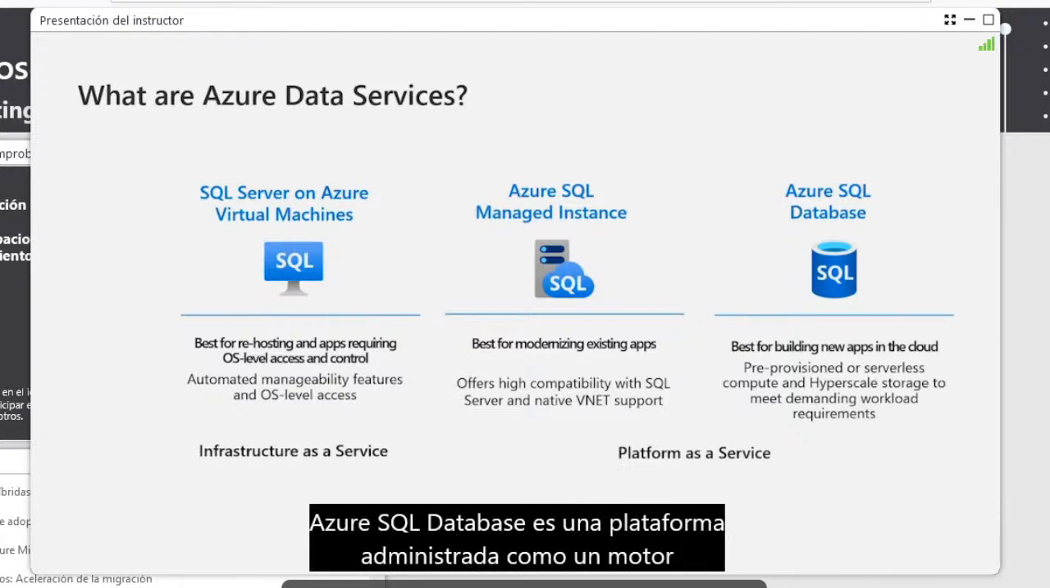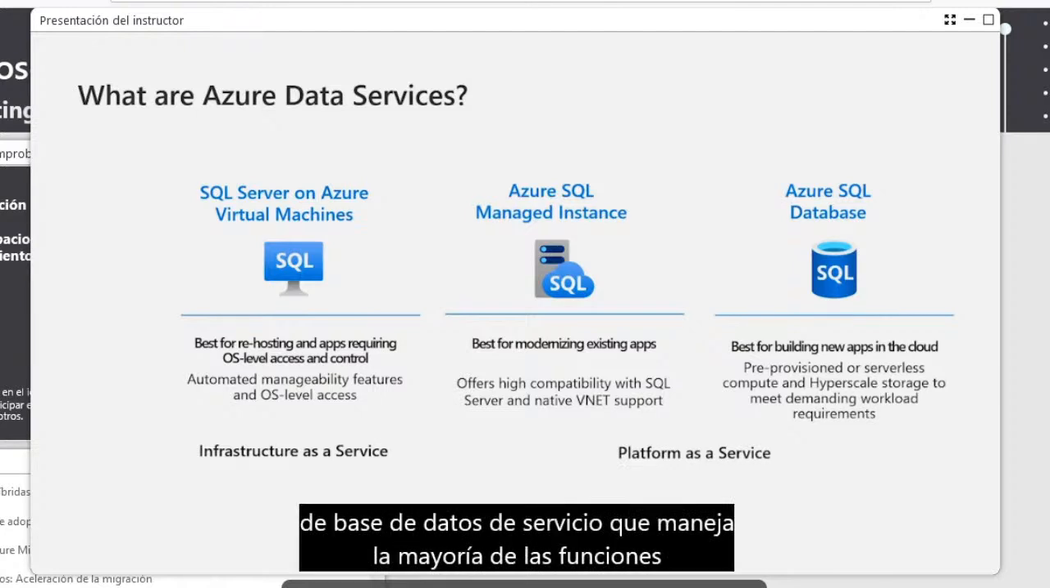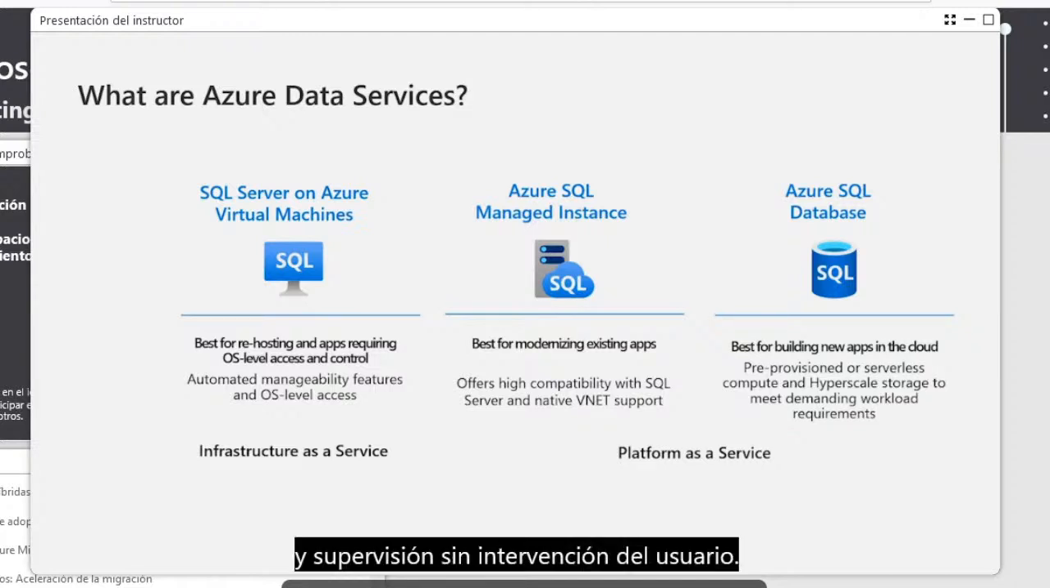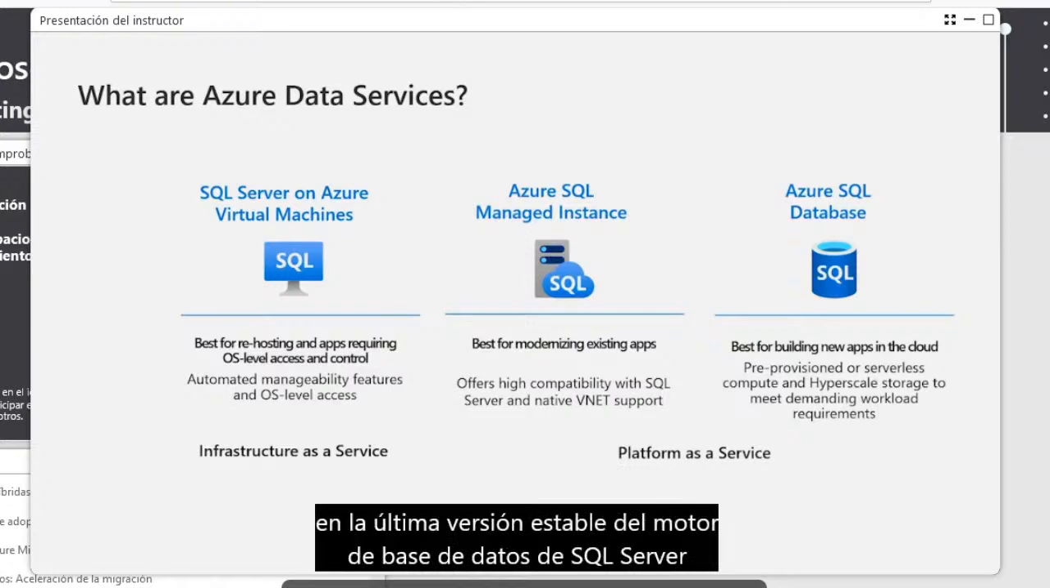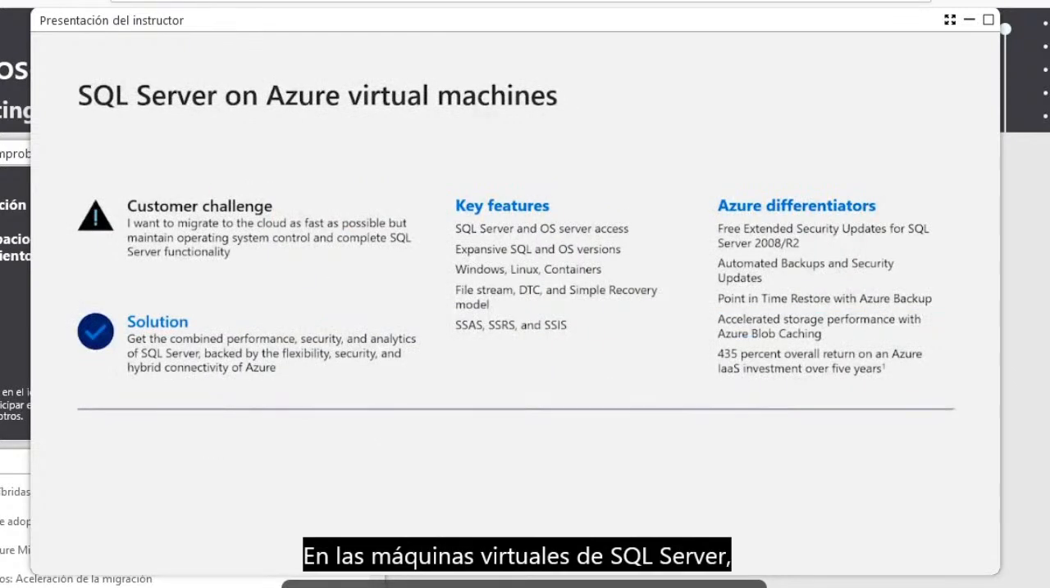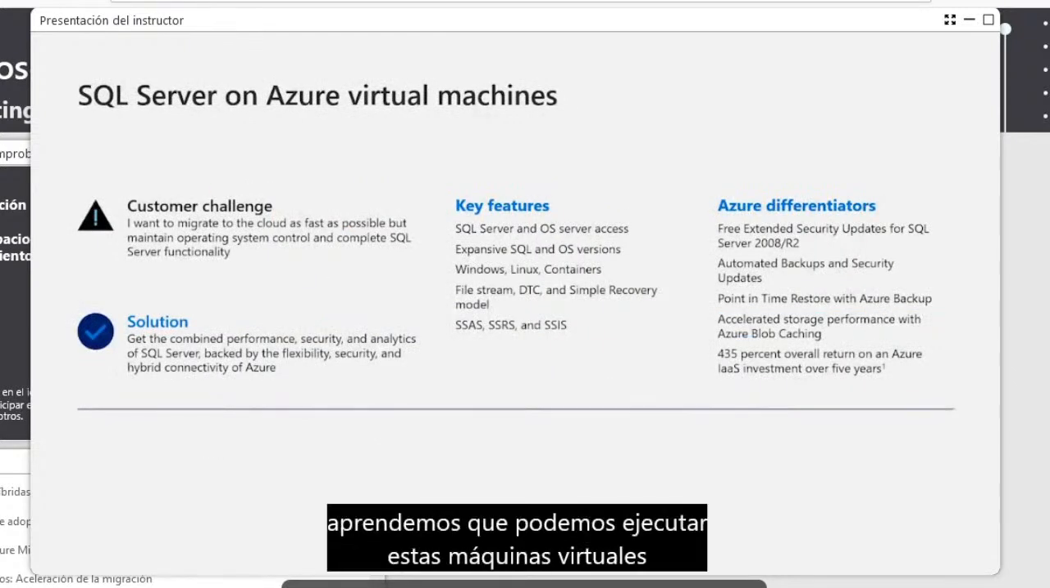The Azure SQL Database is a fully managed platform as a service database engine that handles most of the database management functions, such as upgrading, patching, backups, and monitoring, without user involvement. Azure SQL Database is always running on the latest stable version of the SQL Server Database Engine and patched OS with 99.99% availability.